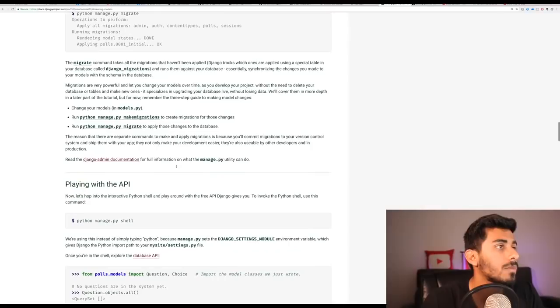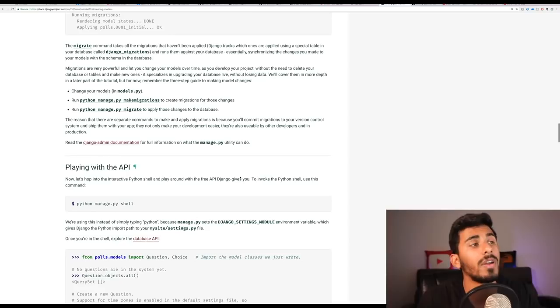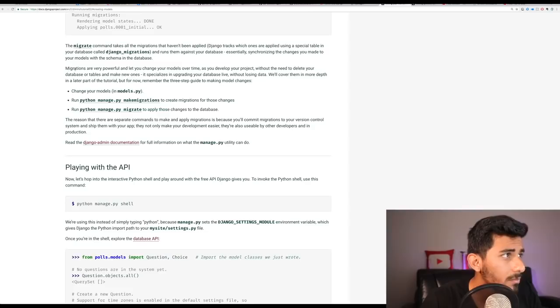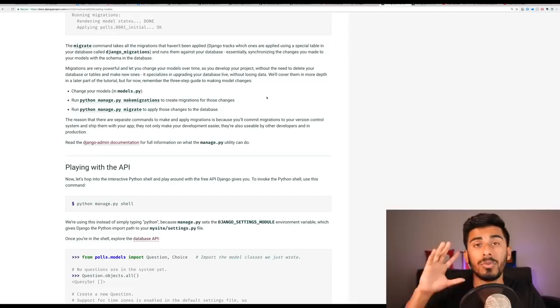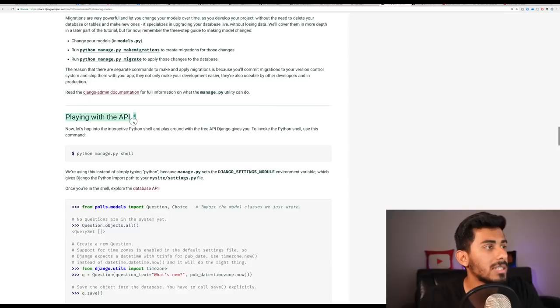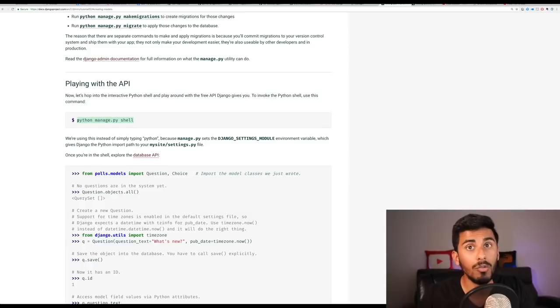Another thing about migrations: when you get a little bit more advanced, it allows you to update your database without ever losing track of it. Flask has kind of a weird migration thing going on, whereas Django kind of comes with it, so its database is a lot easier to play around with. Like it says, migrations are very powerful and let you change your models over time as you develop your project without the need to delete your database or tables and make new ones. That's generally what you have to do if you're working from scratch. It specializes in upgrading your database live without losing data. Again, this is going to be really powerful and helpful as you get more advanced and as you do more things with models. So now let's play around with the API that Django gives to us for free.